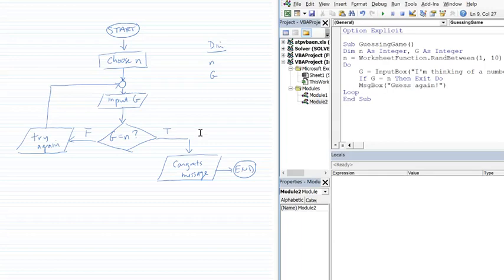If we don't exit the loop, then we will stay inside the loop. We'll have a correction message, guess again, and this will go back into the loop. So we'll loop and loop and loop until g is equal to n. In that case, then we're going to want to have a congratulations message.